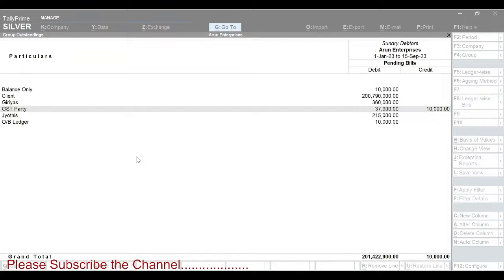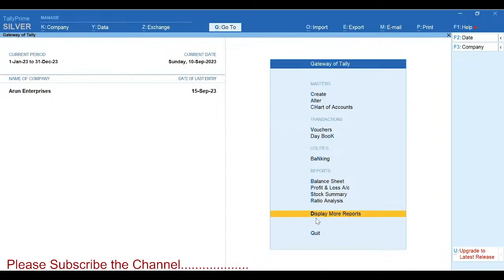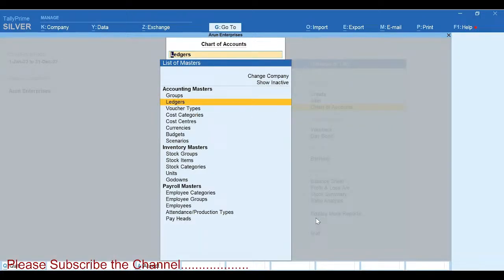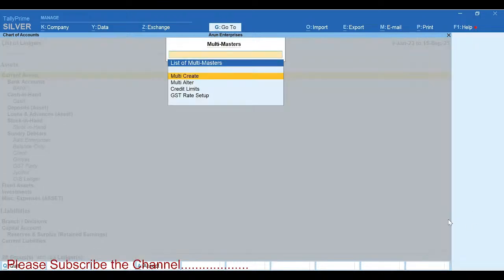Okay. Krishan has a question. Can we set the credit limit for a group of debtors? Yes, you will be able to set that. For this, you can click on chart of accounts. Under the chart of accounts, click on ledgers. Under the ledgers, click on multi-masters.